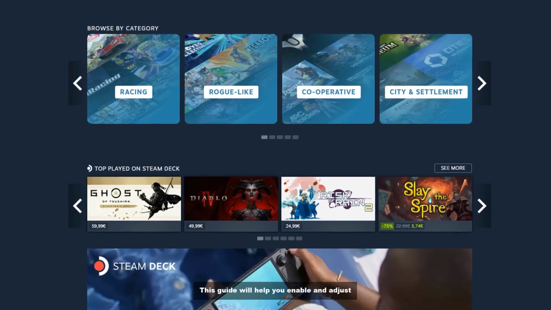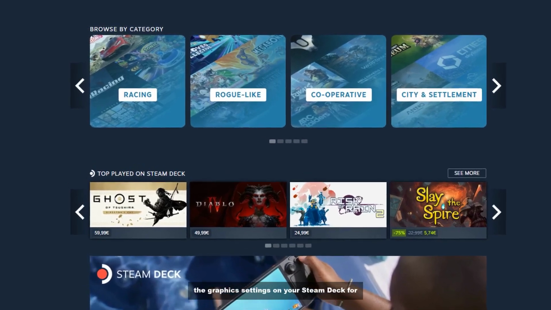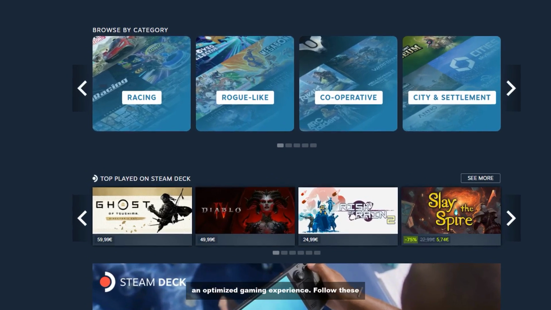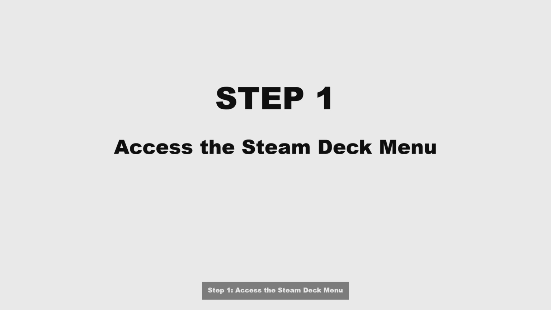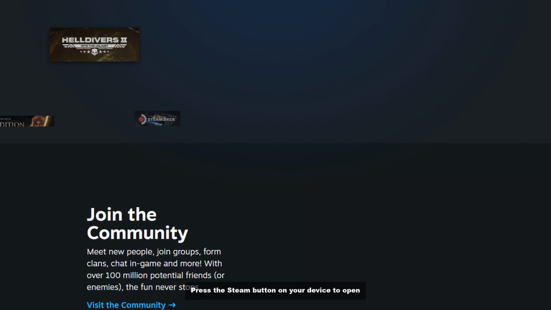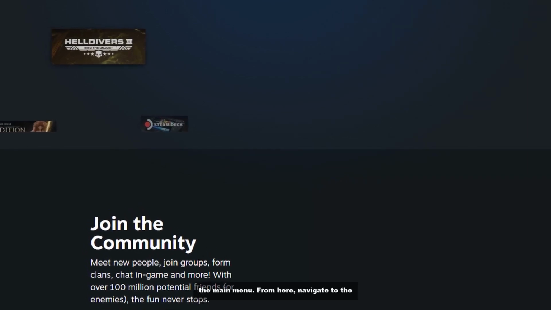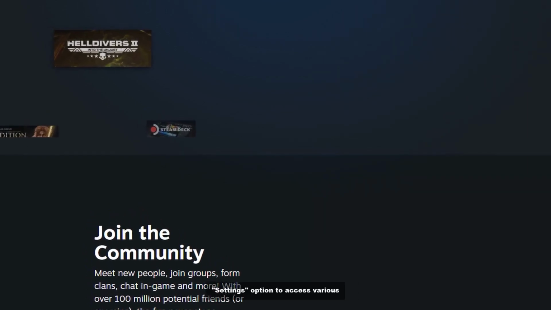This guide will help you enable and adjust the graphics settings on your Steam Deck for an optimized gaming experience. Follow these simple steps to enhance your gameplay. Step 1. Access the Steam Deck menu. Press the Steam button on your device to open the main menu. From here, navigate to the Settings option to access various configuration settings.